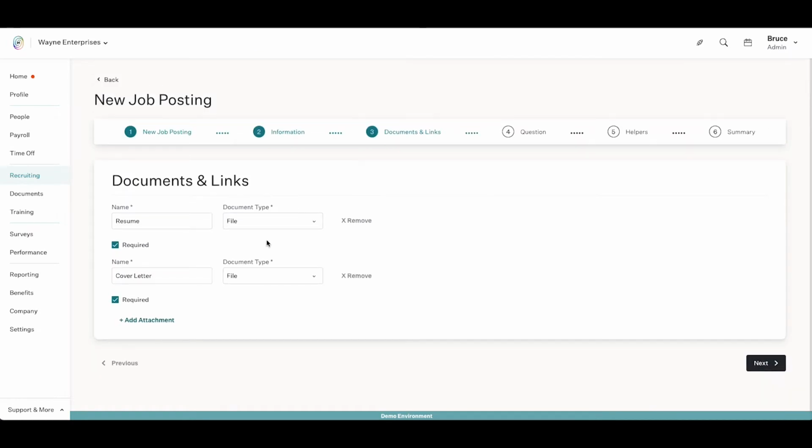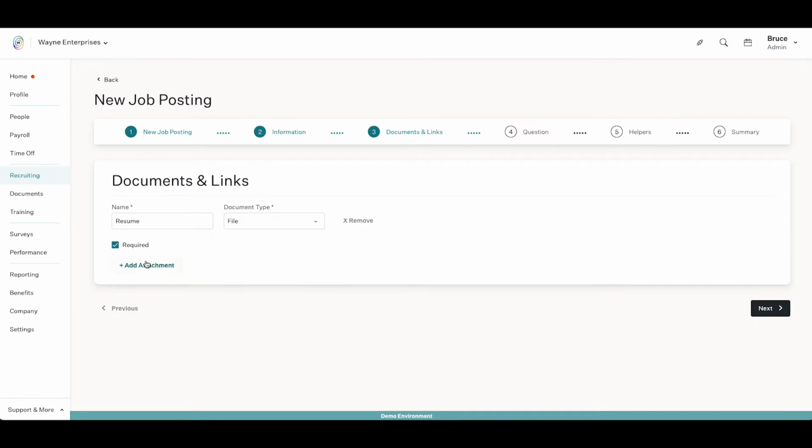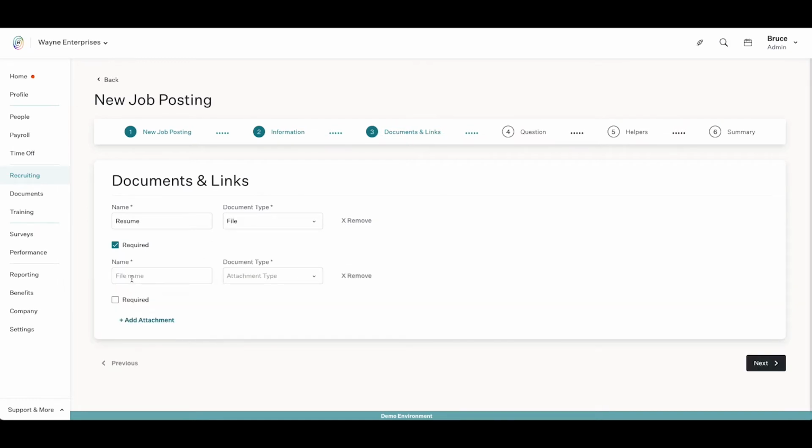Next, this page is where we're selecting what type of documents we want an applicant to upload as part of their application. So we can have their resume as a file or link, and you can choose if this is a required piece of information or not. If you wanted to remove an item, you can do that here, or you can add an additional attachment as well.